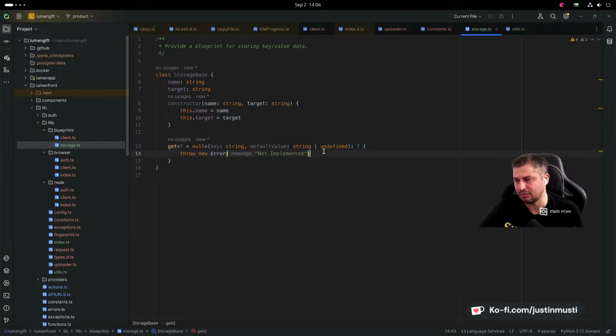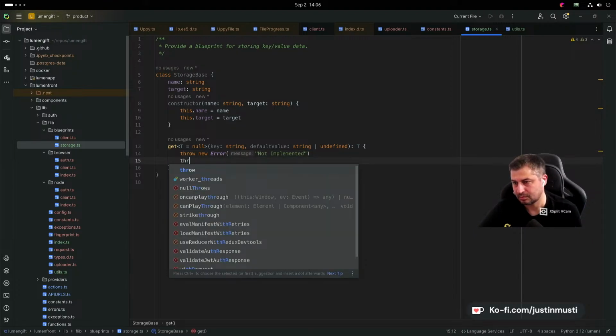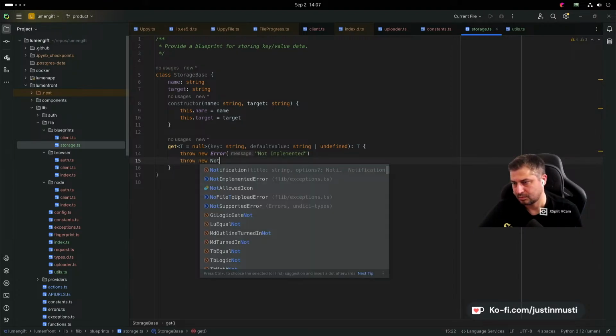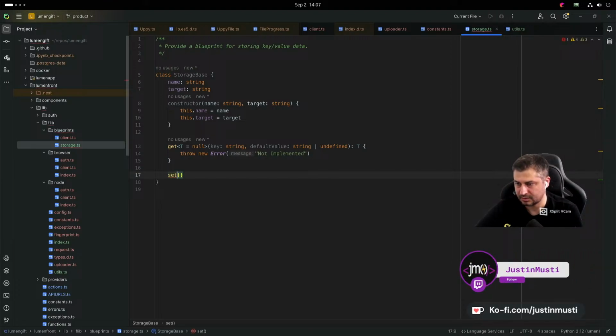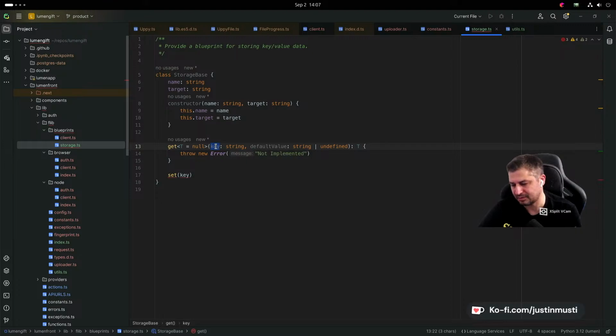Is there like a not implemented error? Oh, there is. Oh, that's the one I created. Yeah, I can't really do this. So we're gonna do here set. This doesn't take anything. We're gonna do here key. Should this be key? It should be a name. Key value. Yeah, let's go with key.